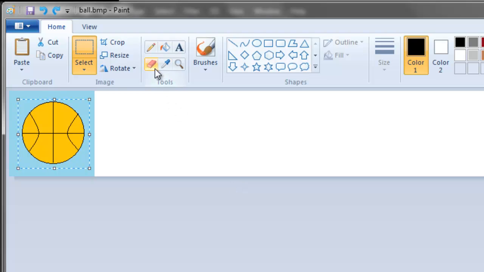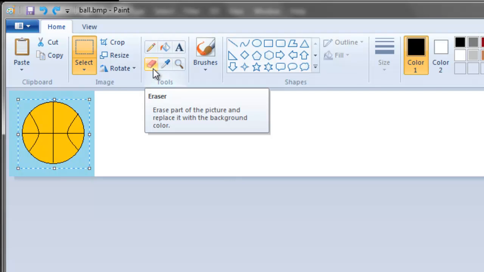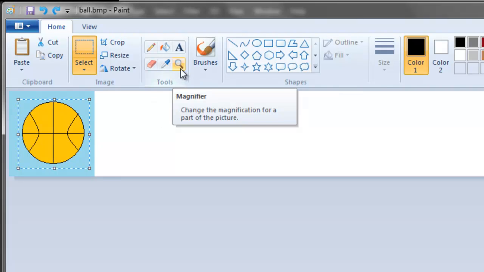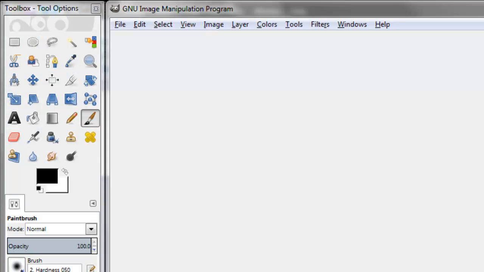In Paint, we have an eraser tool. Of course, in Paint, eraser means replace the foreground color with the background color, plus an eyedropper to allow us to select colors, and a magnifying tool. In GIMP, we have our eraser, we have our eyedropper tool, and we have our zoom or magnify tool.